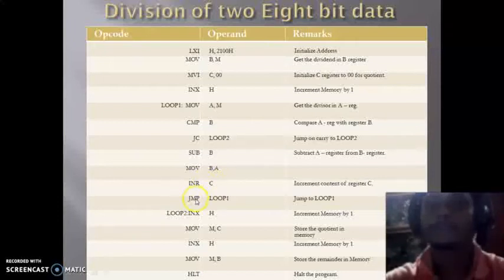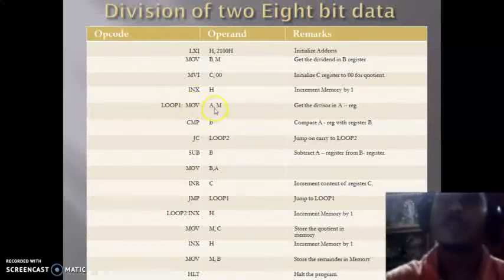So now again the jump occurs to this loop, and now it will compare the content of M, which will be stored into A, that is 10, with the content of B. Now the content of B is 5, and here 5 is less than 10, so the carry is generated. So the operation is already completed. So that's why B actually holds the remainder, and C actually gets the result.